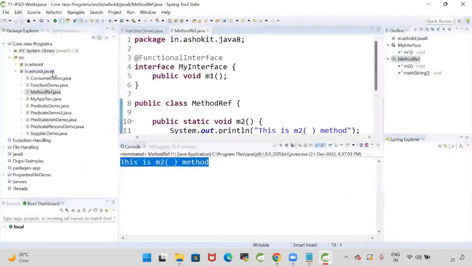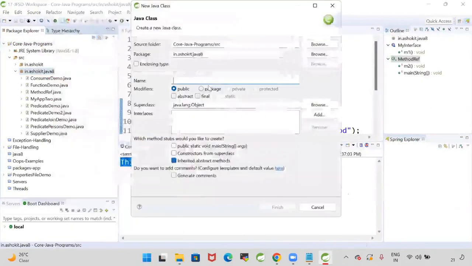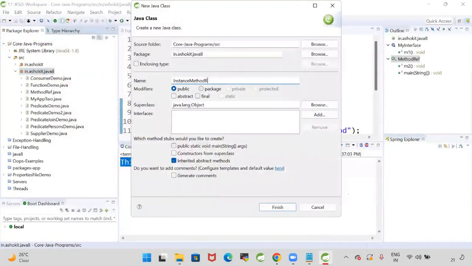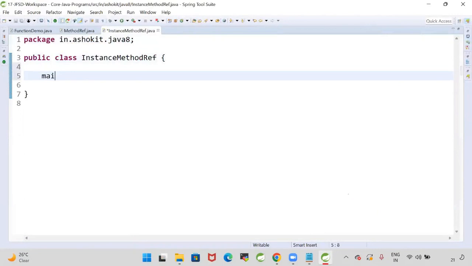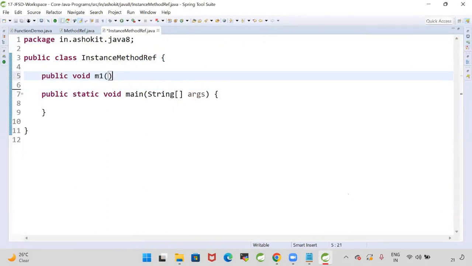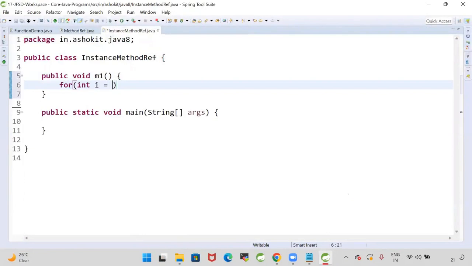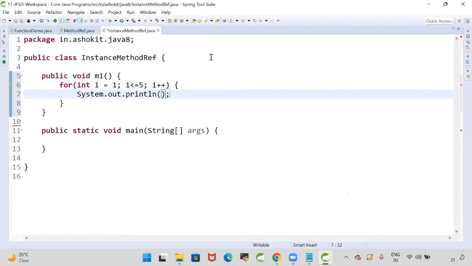Yes. Now let me take a new class, InstanceMethodReference. I'm taking a main method. Here I'm writing public void m1. Inside that I'm writing for integer i is equal to 1, i less than or equal to 5, i plus plus, System.out.println of i. I created one method called m1.